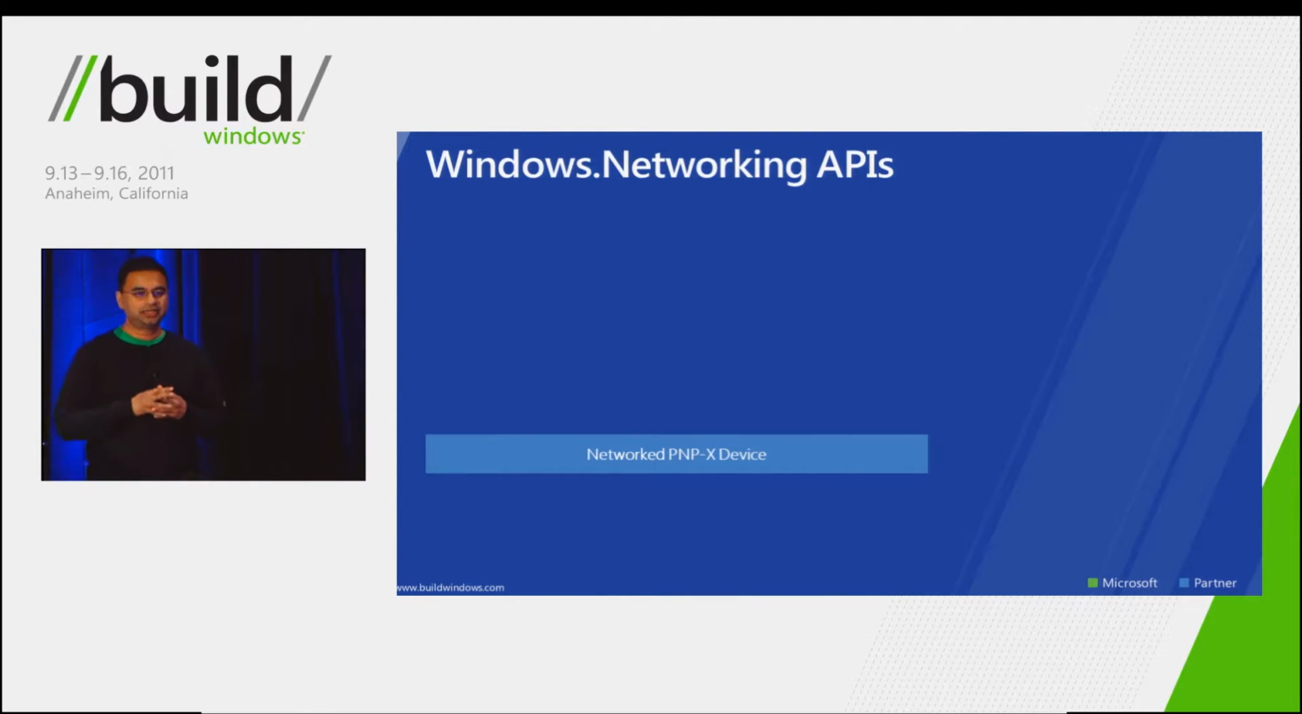So like I said earlier, there are 2 kinds of networking devices that we want to target. There are network devices that are inside the house, like inside an intranet, and there are network devices that are typically backed by an online service, like programming a DVR.